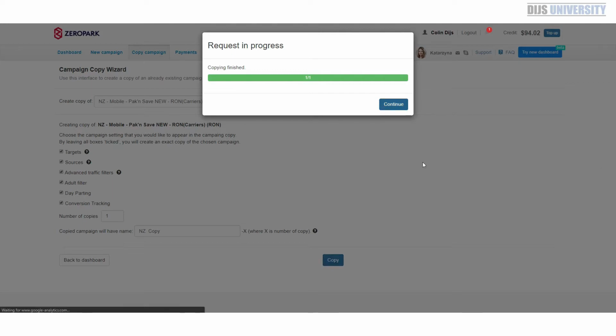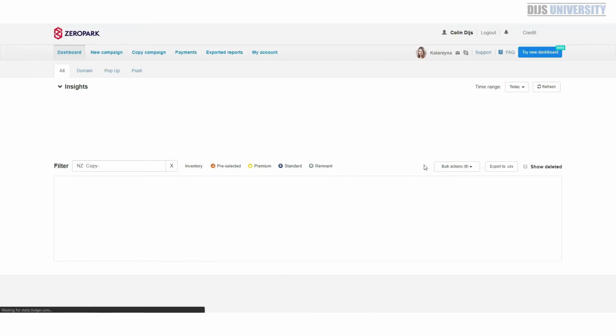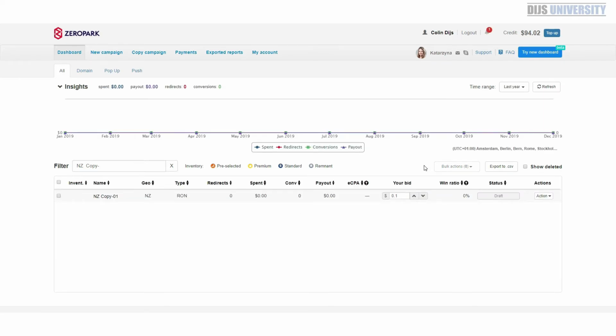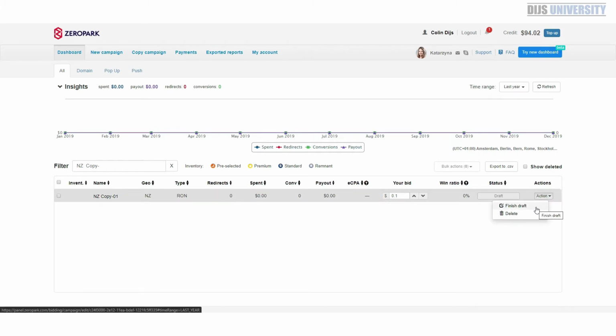So you can just hit continue, and your copy campaign will have the draft status. So to finish a campaign, you either have to click the finish draft option or edit the campaign and click the save button.